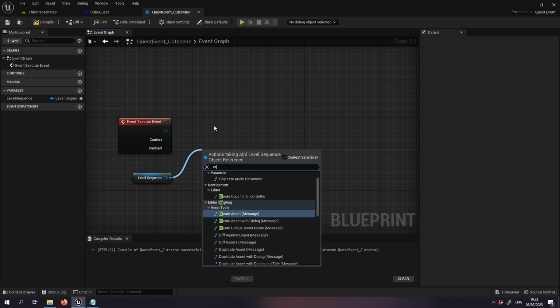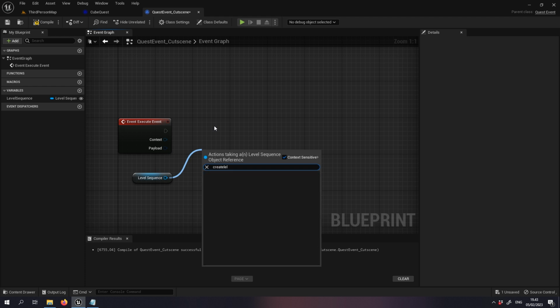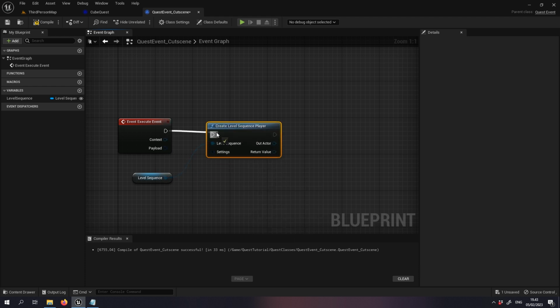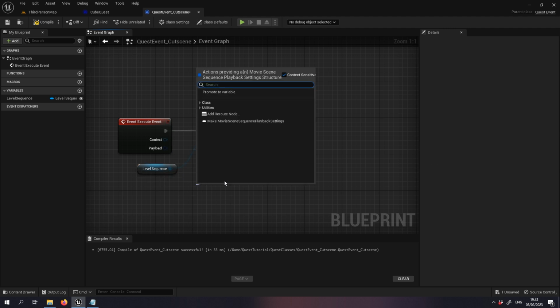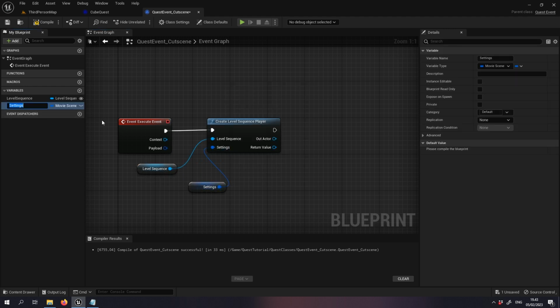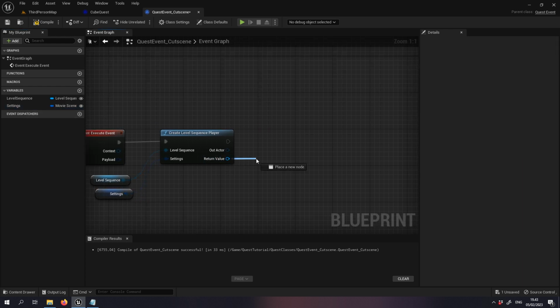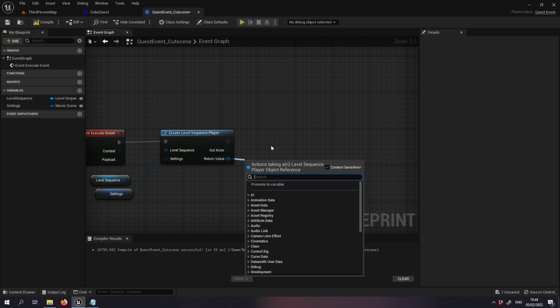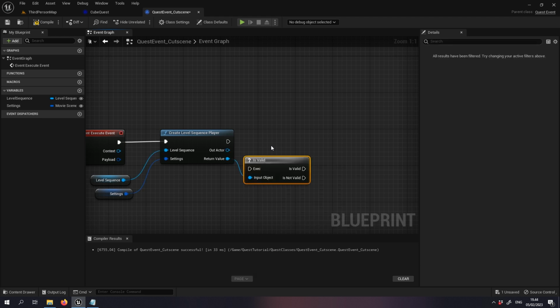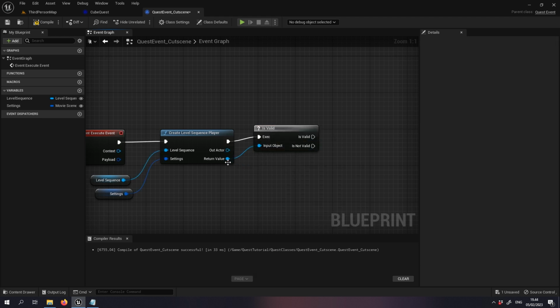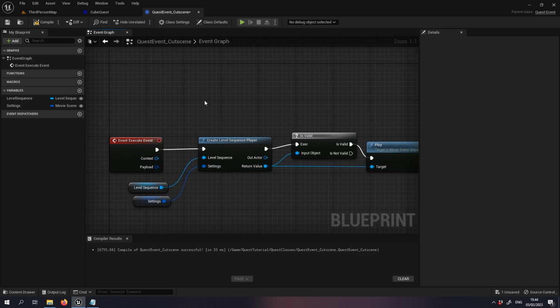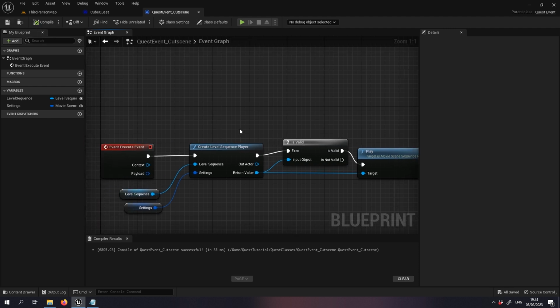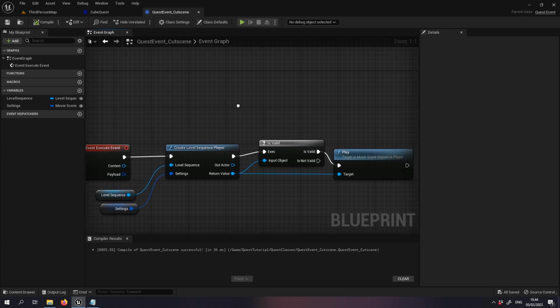So how to play this? Create a level sequence player, and let's also promote these settings to a variable so we can set them as well in the quest. And then this outputs a level sequence player, so we check if this is valid, and in case it's valid we play it. Okay, so this is how you implement your custom event types.